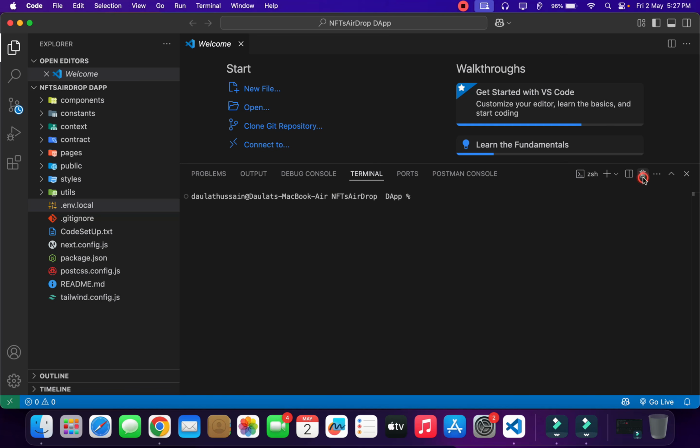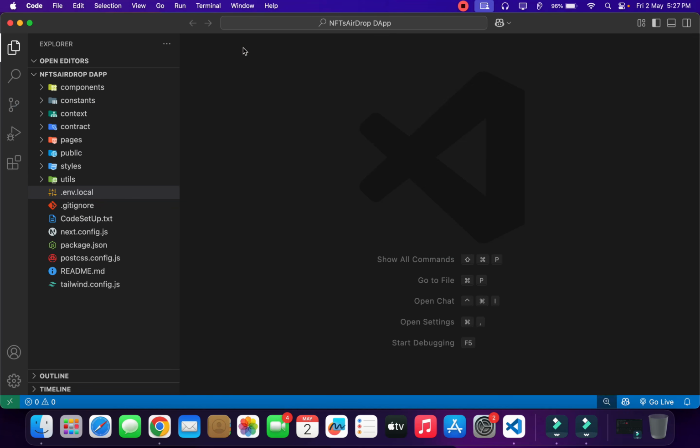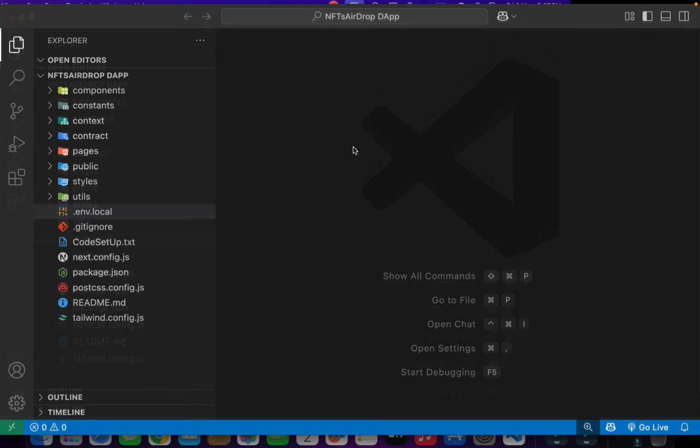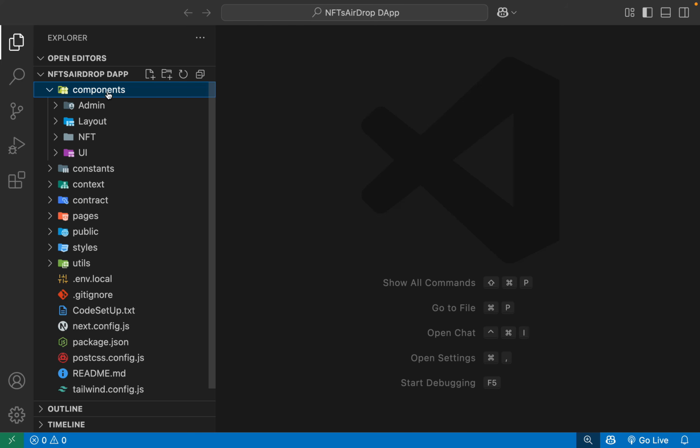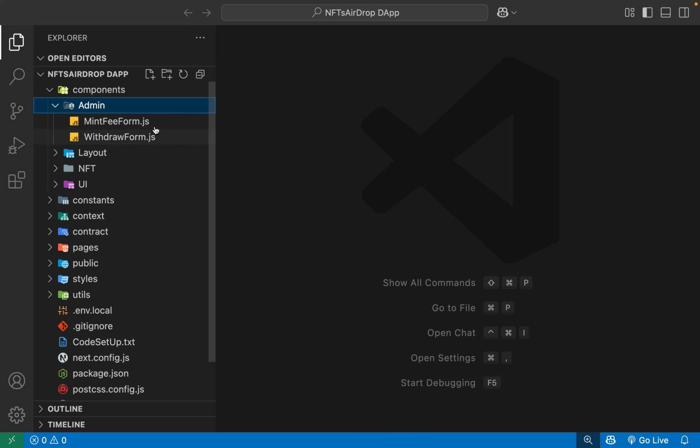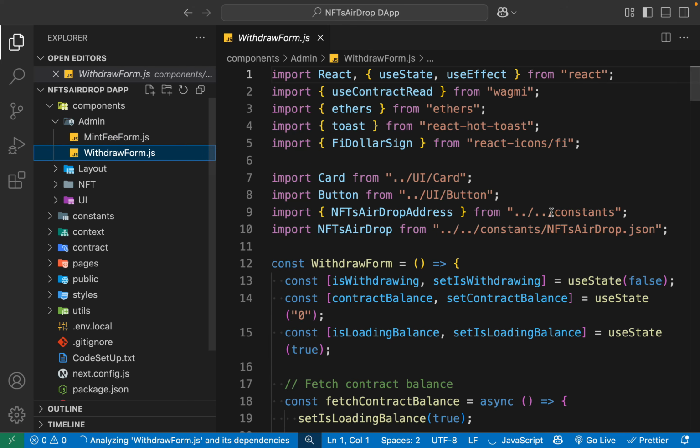Let me give you a complete walkthrough of the folder and file structure we have designed and the technology we have utilized in this project. When you open the project in VS Code, the very first folder you will find is the component folder, in which you will find all the components we have developed for this project. We have this admin component with two files, mint form and withdraw form. There we have all the features.